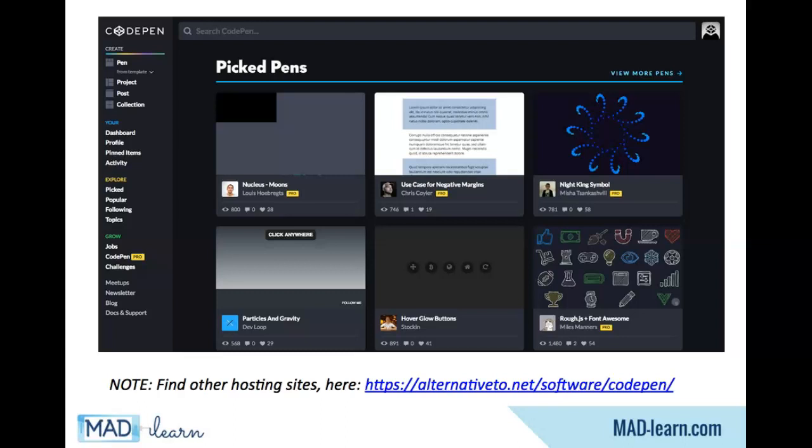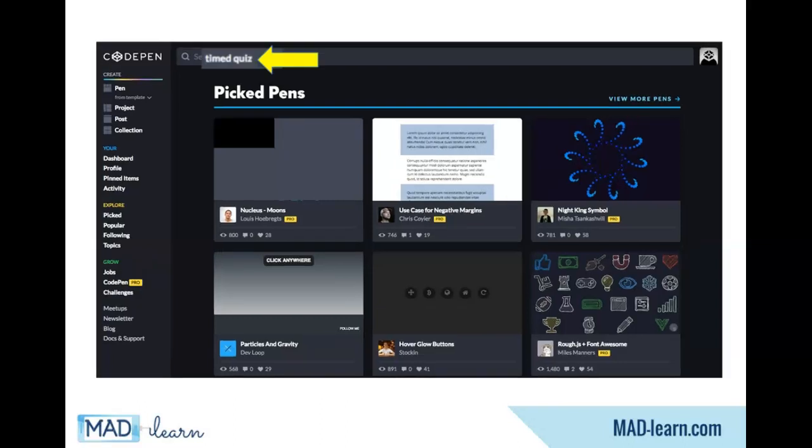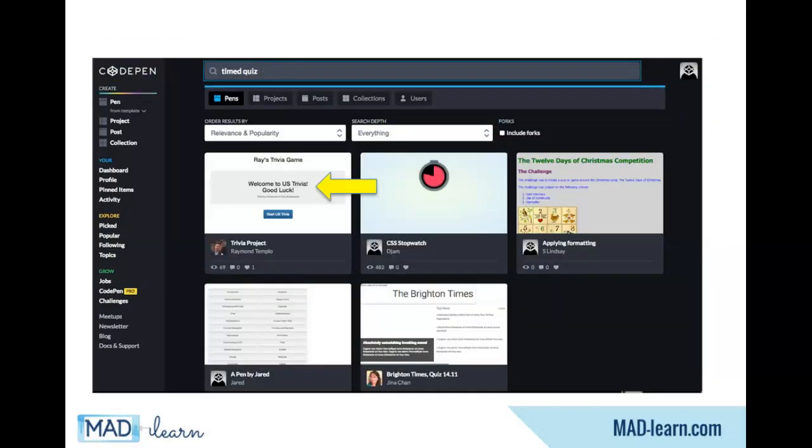Now, open a new tab on your browser and go to an open source code hosting site like codepen.io. Here you can search for different types of functionality. We'll look for a timed quiz by putting that in the search window and selecting a sample.